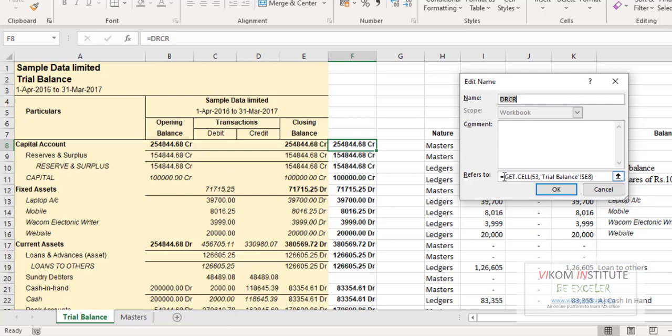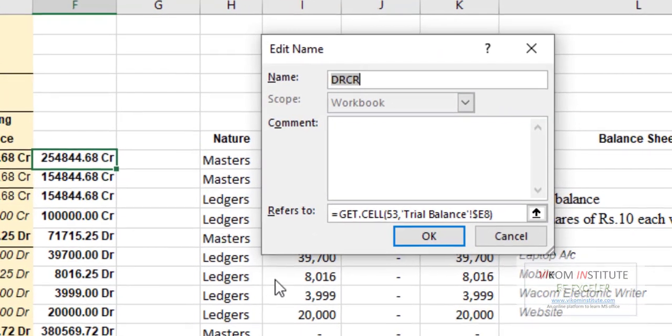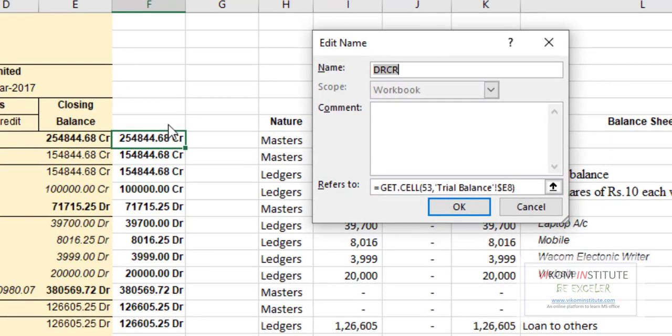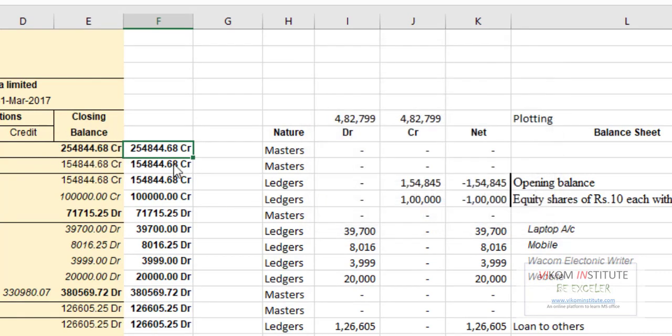Now the second step is you need to write this GET.CELL formula, and I have written 53 to extract the format as it is and convert into text. So comma, and Trial Balance E8. Here I have locked my column, so it will extract this data including this formatting. So click OK. Now I have used the debit credit formula here.